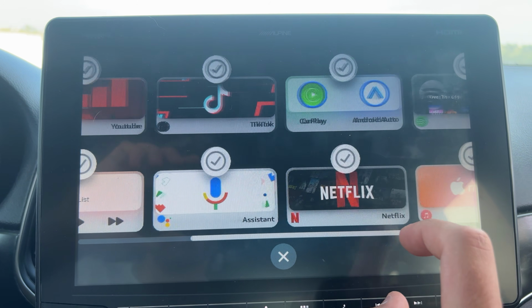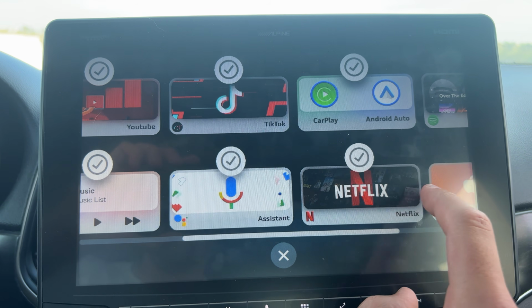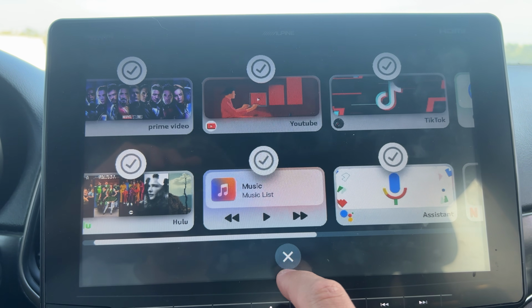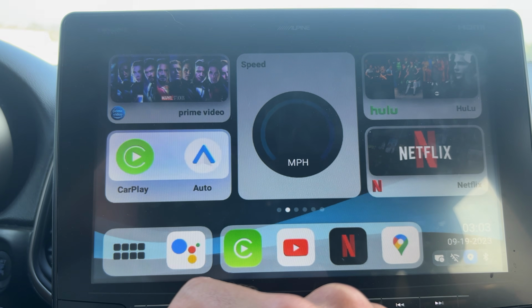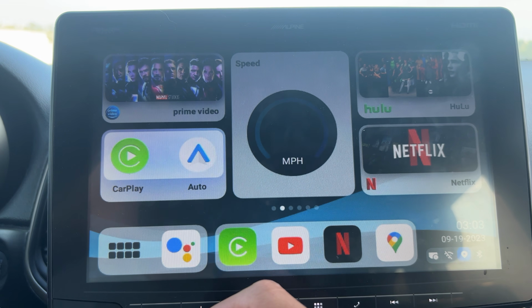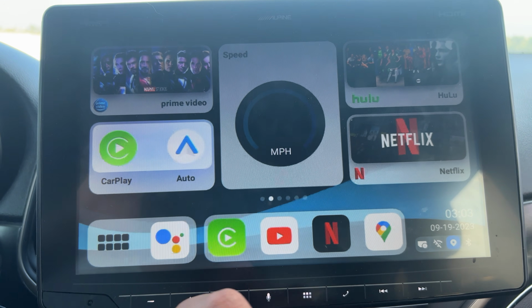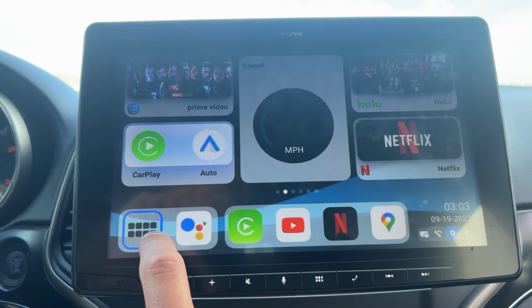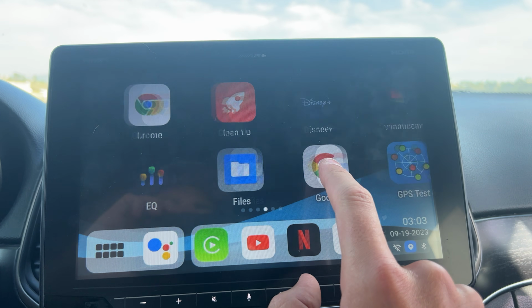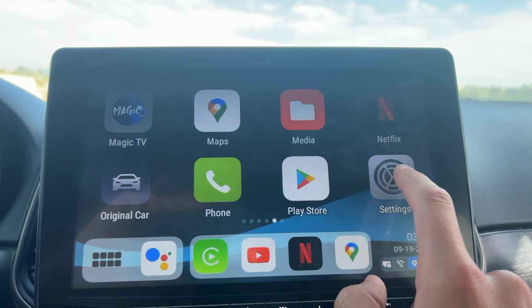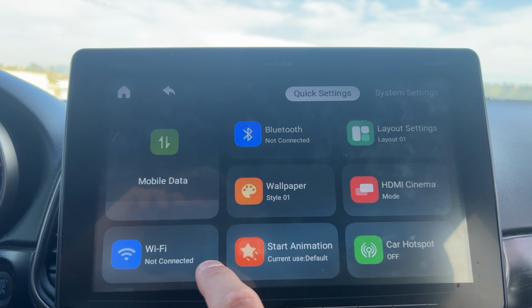So if you have an Android, your friend's got an Apple, or vice versa, you've got the iPhone, your wife's got the Android, or whatever it may be, it's nice to have both of those there for convenience. Let's look at some other options we have for customizing. So let's navigate and find settings. Let's go into settings real quick.